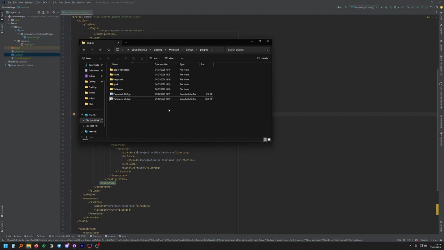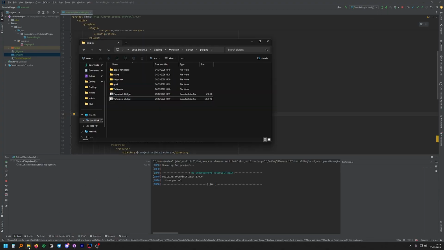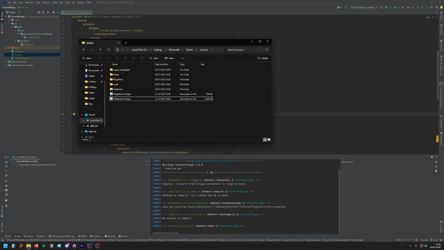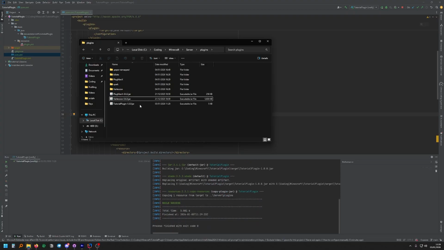So as you can see, there's no plugin here. Plugman X and Fire version are different things. And if I just compile it, the first time you do this, it might take a while, but after that, it'll be quite quick. And my plugin pops up here.